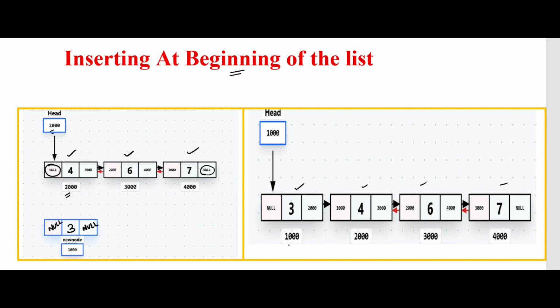What is the modification I have done? Now 1000 is the head node. I changed this, and here previous is null, because before that we do not have any node. But after 3 we have 4, whose address is 2000, so it should be saved here. And the previous of 4 was null, because before 4 nothing was there, but now before 4 we have 3, whose address is 1000, so 4's previous address is 1000, which we have to store here. So it is linking in both directions.